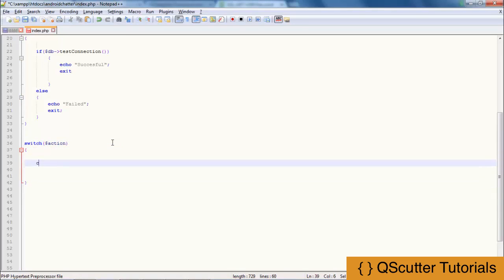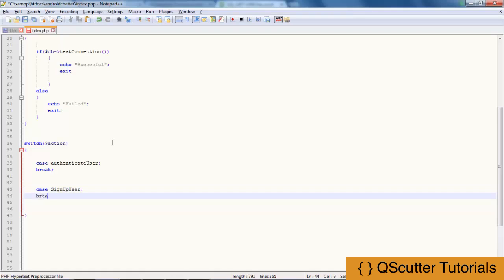Then I'm going to provide a case like authenticate user and break. I'm going to provide a case sign up user and break, and then case send message and break.